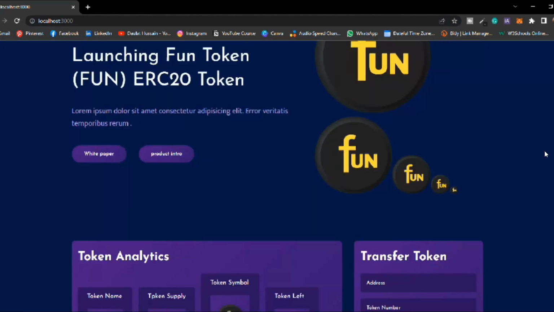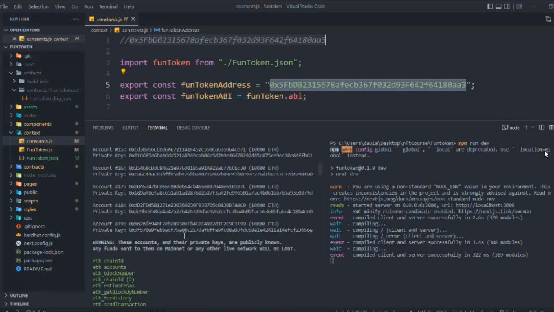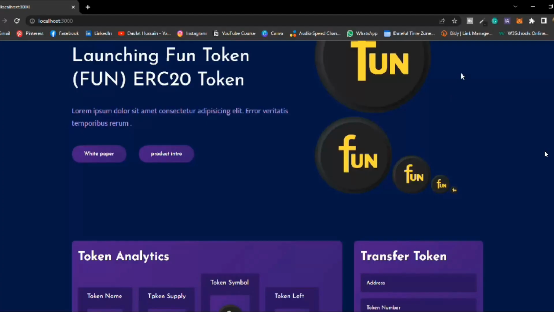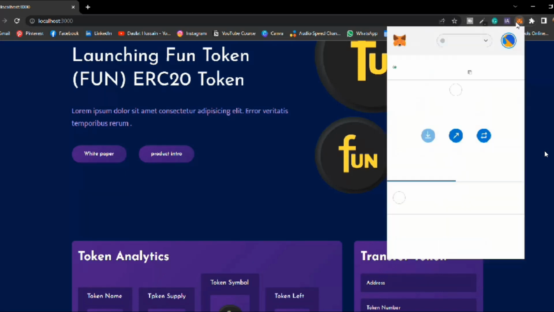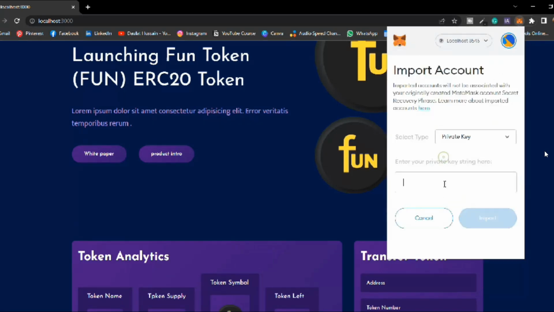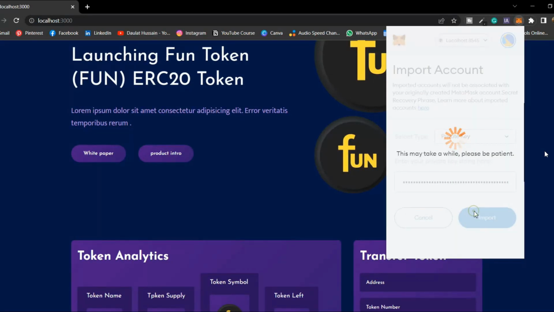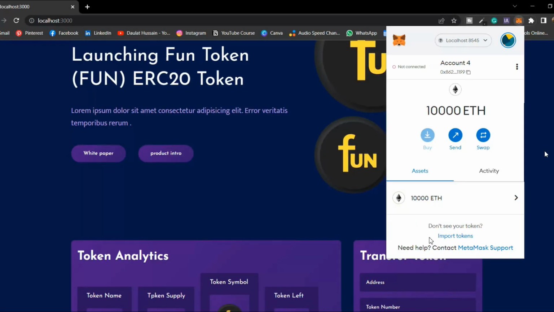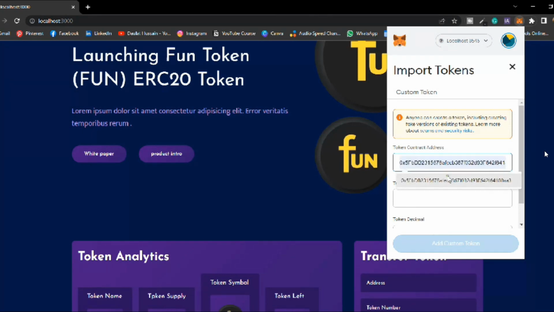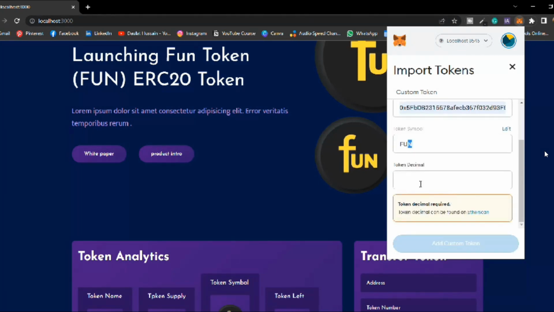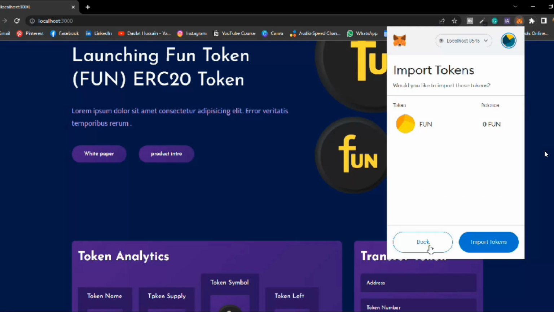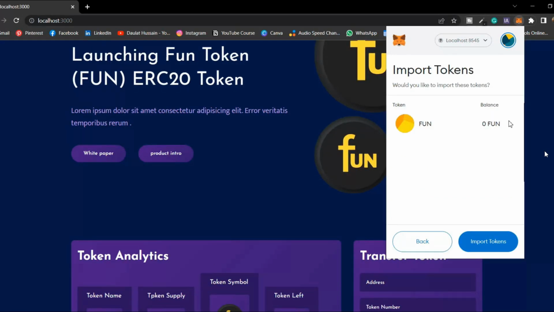Let's go back to the terminal and copy one account. Let's import one account. Copy this account number 19, and let me show you how you can import an account in MetaMask. Open the MetaMask, click on Import Account, paste the private key and import. Here you can see we have an option called Import Token. Click on this, and here we have to pass the token address, the contract address, and this is the name, and we have to give a 0.